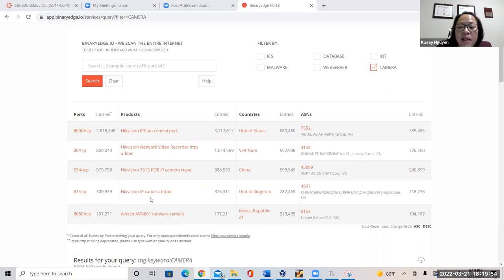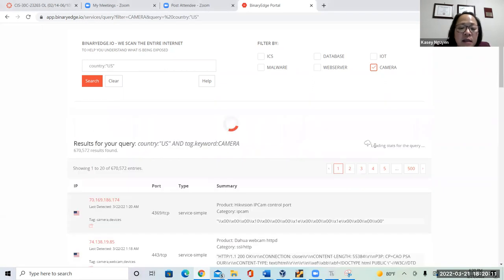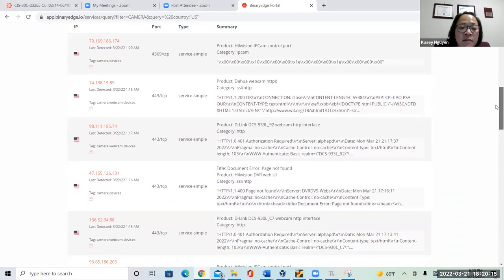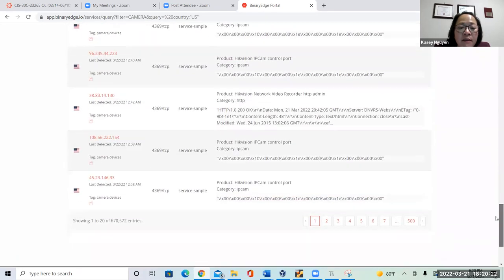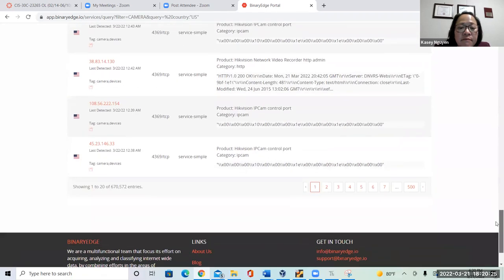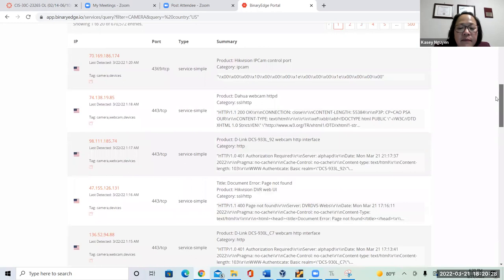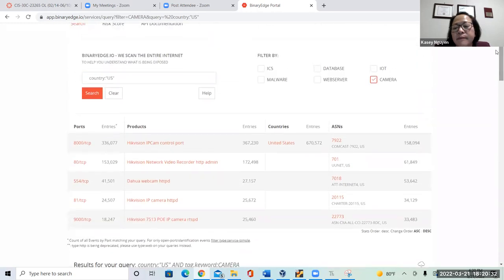Okay, so here you would see, why is it so abundant in China? They use a lot of CCTV stuff, right? And then also Korea, you would see Korea here. So in the United States, if you click United States, it gives you the actual IPs and the systems for the United States. So this is where people find your IP cameras. And that funnels through like Charter, Comcast, so some of the major telecommunication companies.